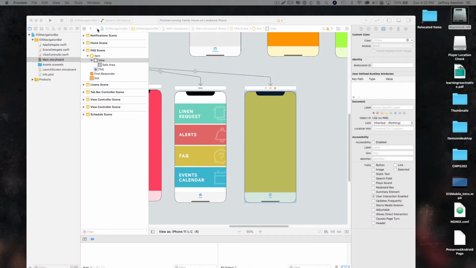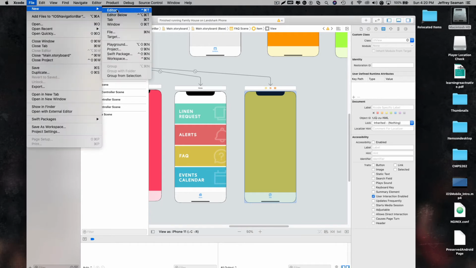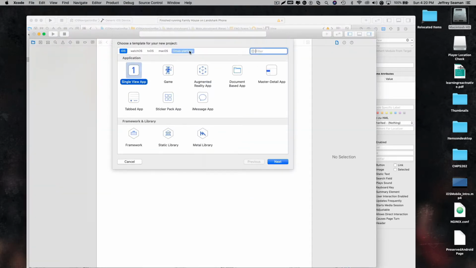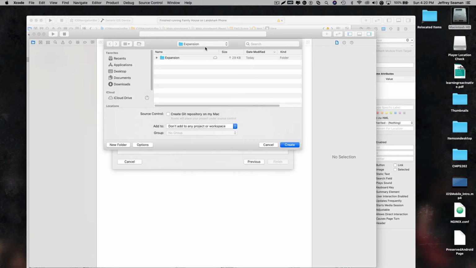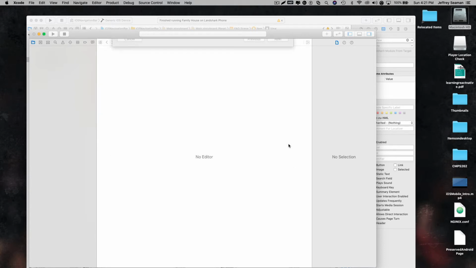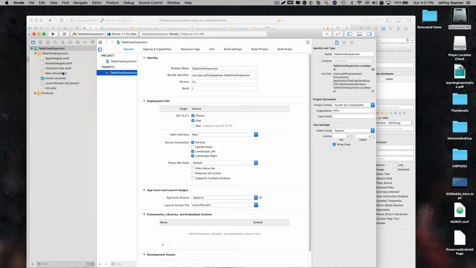So in this case, I am going to create a new project. I will call it a single view app. Because this is expansion, we'll call it table view expansion. Whatever. Hit next. We'll keep it under iOS. Perfect. All right, so we're going to do something different.